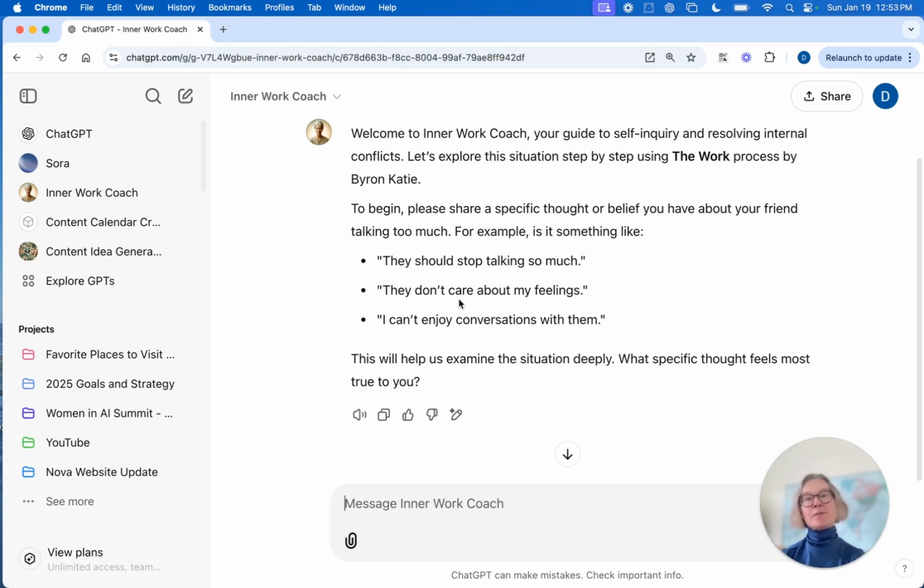For example, is it something like, they should stop talking too much? They don't care about my feelings. I can't enjoy conversations with them. Wow, just that one helped me realize, why does it bug me that my friend talks all the time? Because I can't have conversations with them. And then I could say why I can't enjoy having conversations with them. And then this GPT would help me work through my problem.